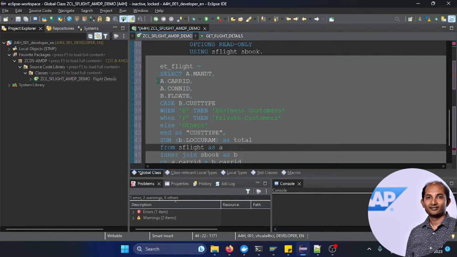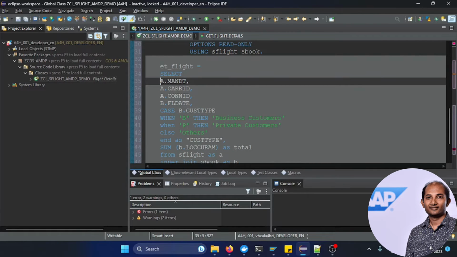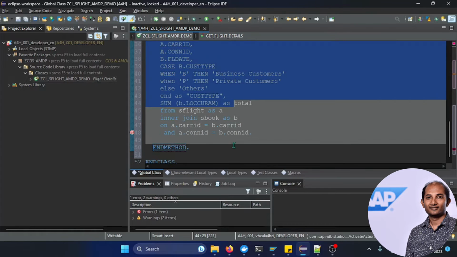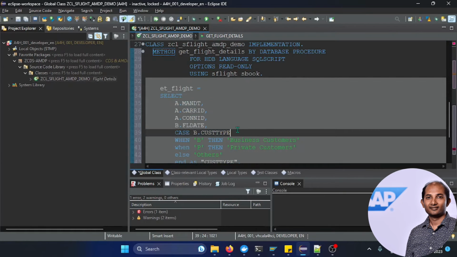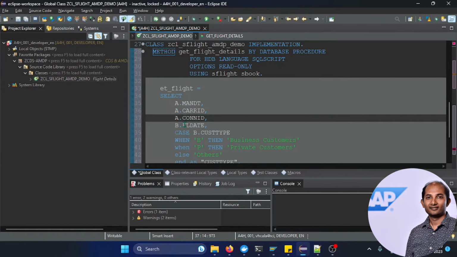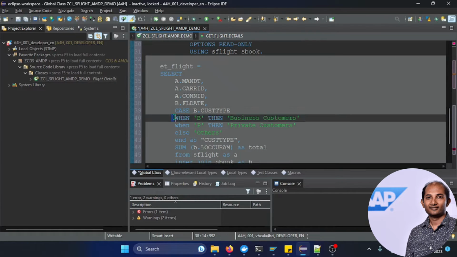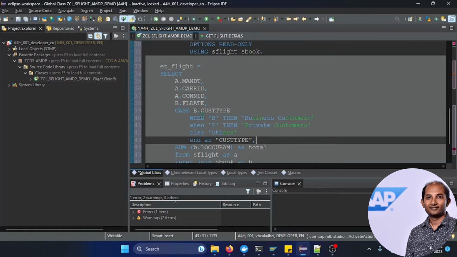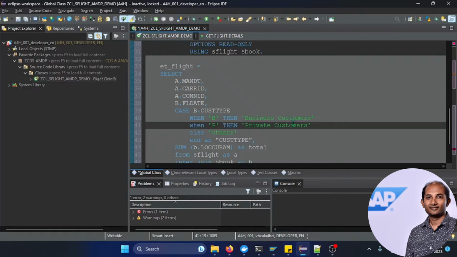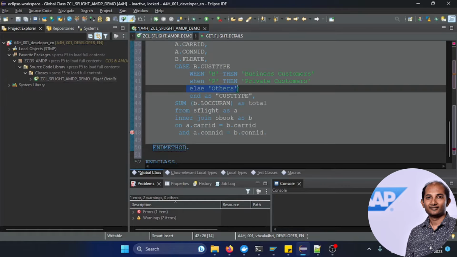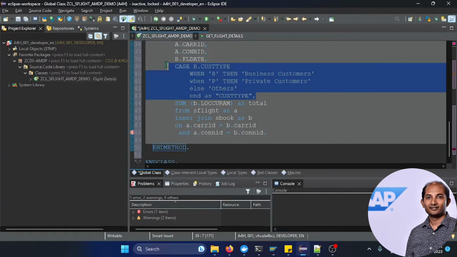Let's quickly see what we're doing, basically selecting a few fields. So client, carrier ID, connection ID, then date, then writing certain logic over here, right? It is kind of a case statement, right? That's code pushdown, some business logic. When the customer type is B, it's a business customer. If it's P, it's a private customer, and otherwise you just get the default value as others. Okay, and that's the thing.